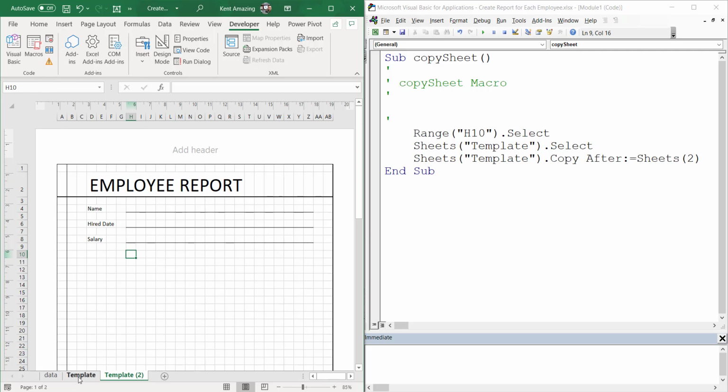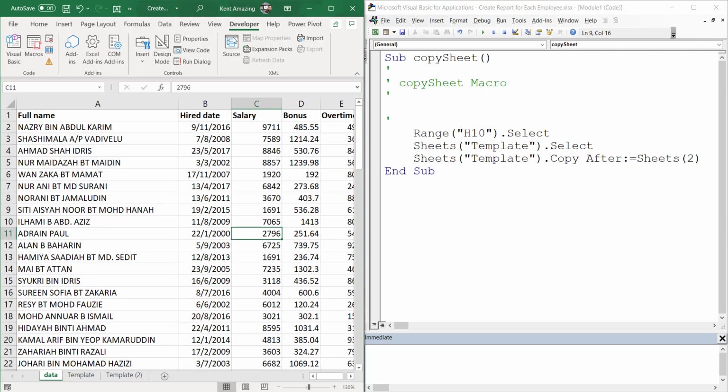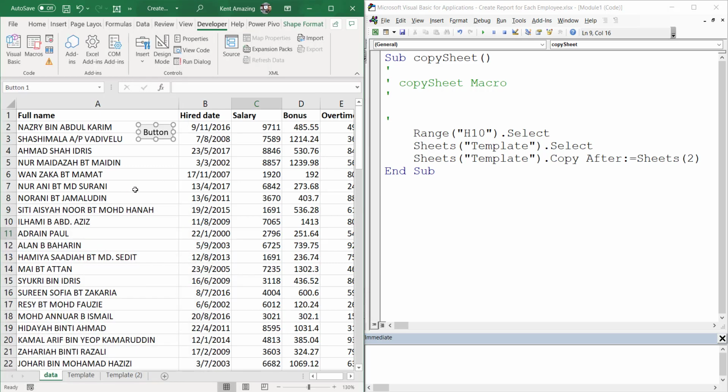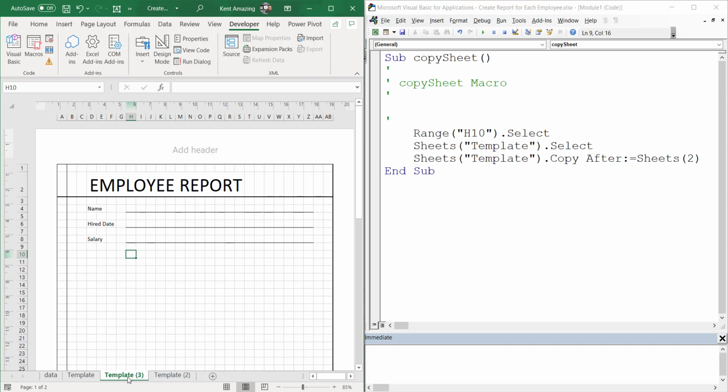And next, you can always go to the other page here and then insert a button. Click here, choose this, click OK, and watch this. I click on the button. It inserts the template right after the second worksheet.